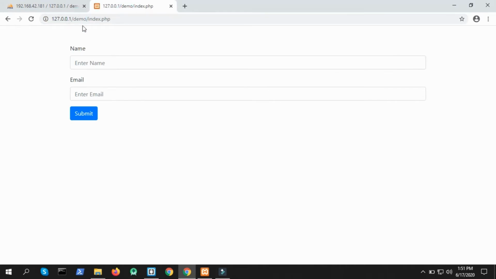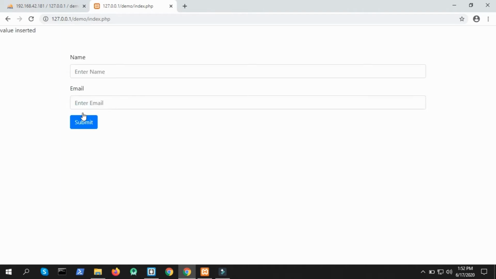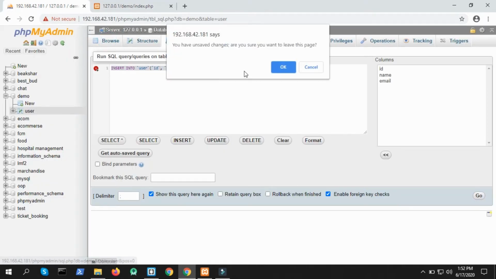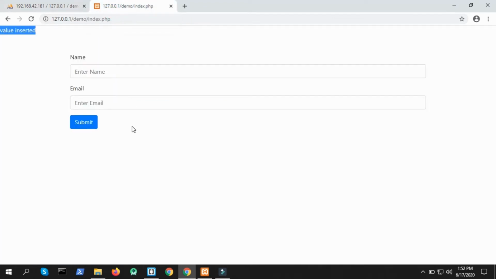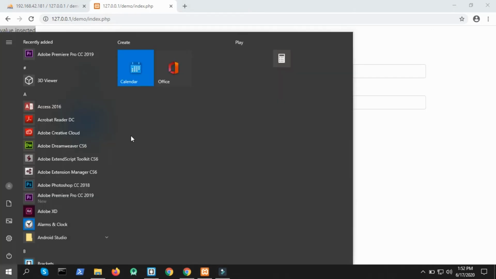Go to our page and refresh it. I'll enter name Dhruv and email as dhruv111@gmail.com. It's not my actual email address. So submit. As you can see, value is inserted, and if we check in the database, here value is inserted. So insert is finished. Now we have to read these values. So in order to do that, I have created another block of code.